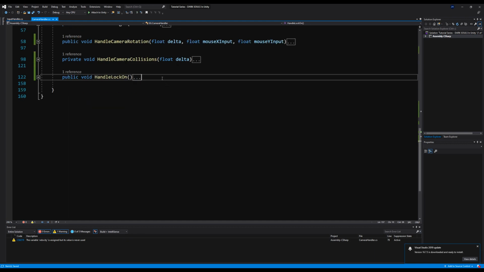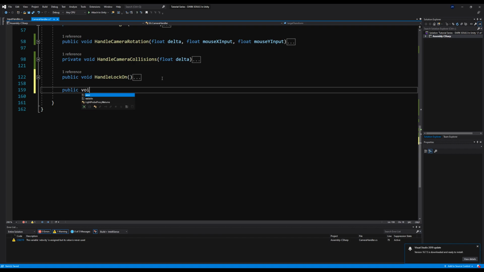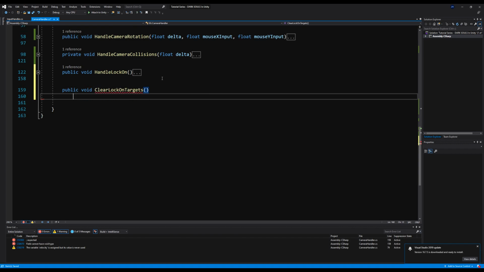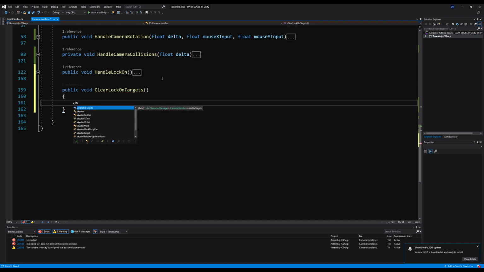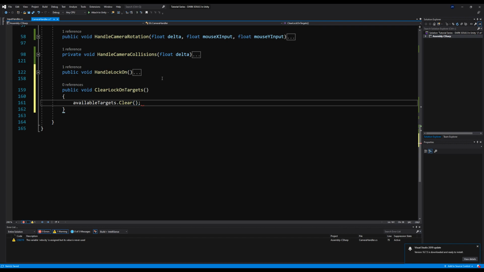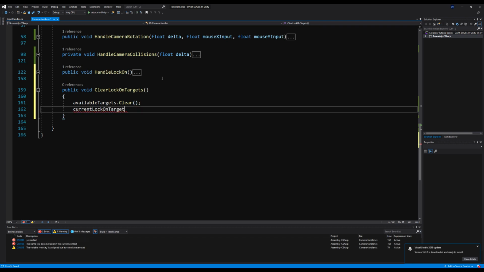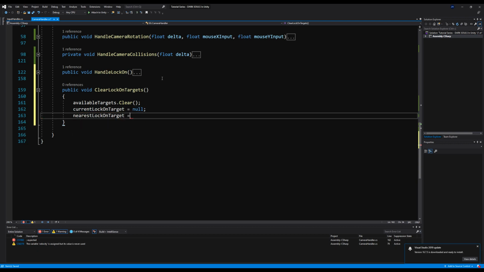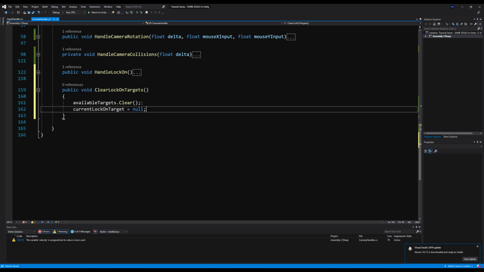So let's save that. Now let's make a public void ClearLockOnTargets. So let's just say available targets dot clear, which just clears the list, straightforward. And then we'll say nearest lock on target and current lock on target equal null. This is just for safety. There we go, wonderful. Actually gonna put that above there just for naming's sake. I know I'm picky. All right, let's save that.